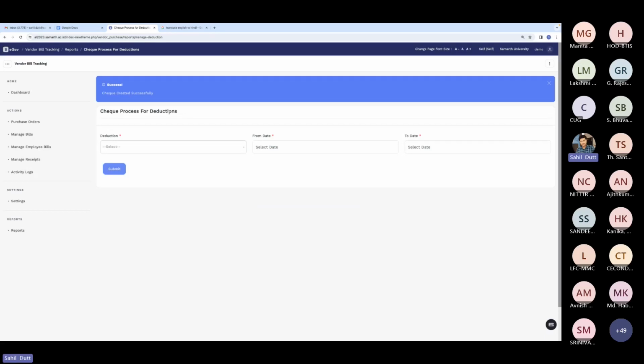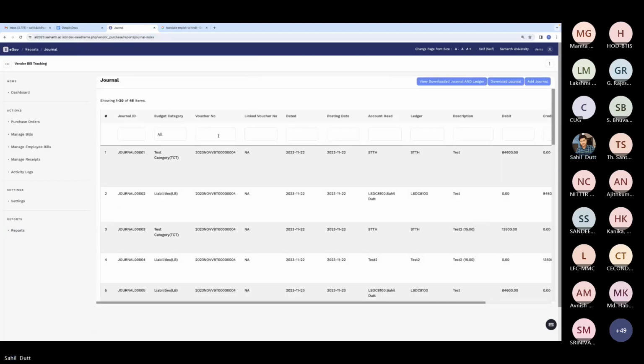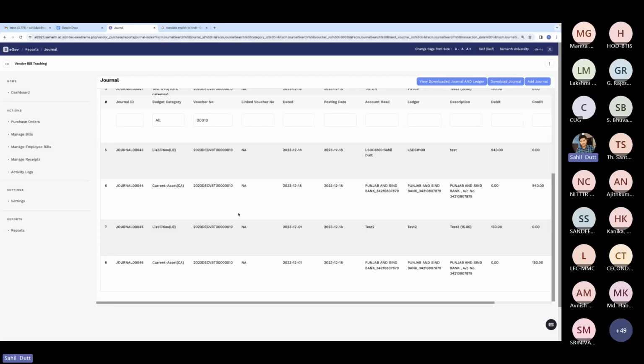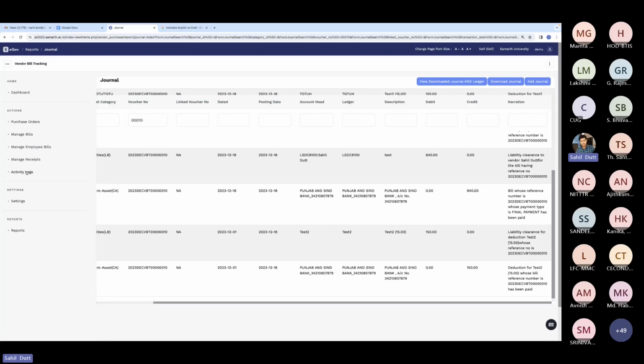So the check has been created successfully, and now again going to the report part in the journal. Again just selecting that particular 10 number bill. Here you can see now the entries are 8 from the 6, and again you can see that the liability generated in lieu of that particular deduction has been discharged, and the payment has been recorded accordingly. So on the basis of this journal, the ledger will be created accordingly.